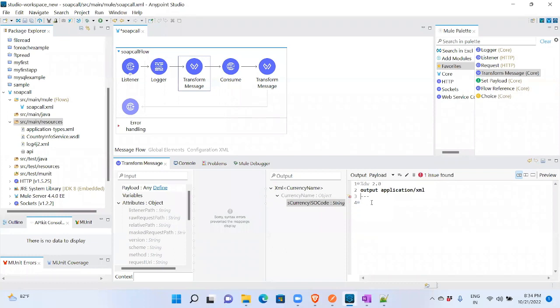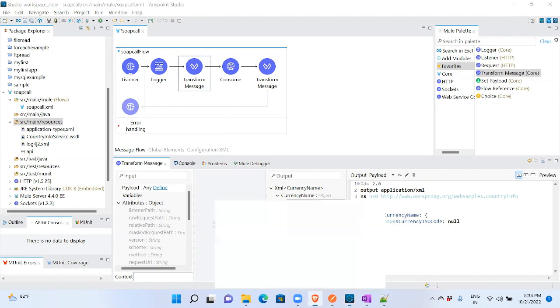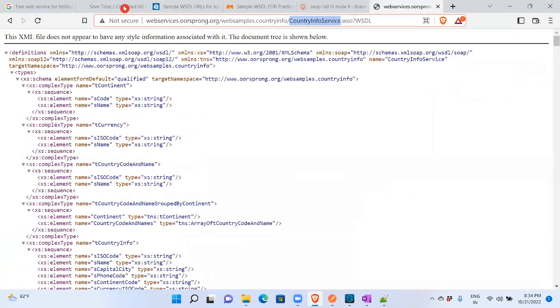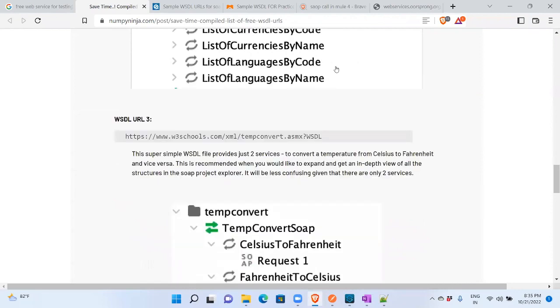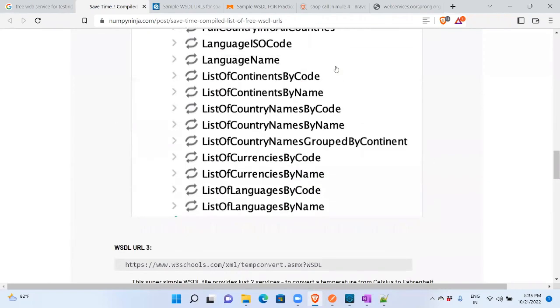Okay, if you place it, now you can see it is asking for this. Now you can see what it is asking: currency name. Currency ISO code, we need to send it. What is that currency ISO code? We are going to see it. This is the one, right? Yes. In this input, is there any currency ISO code?